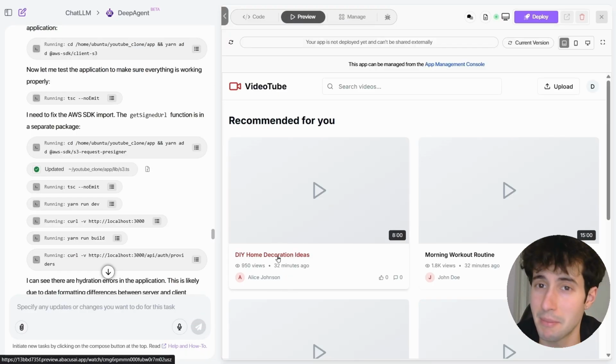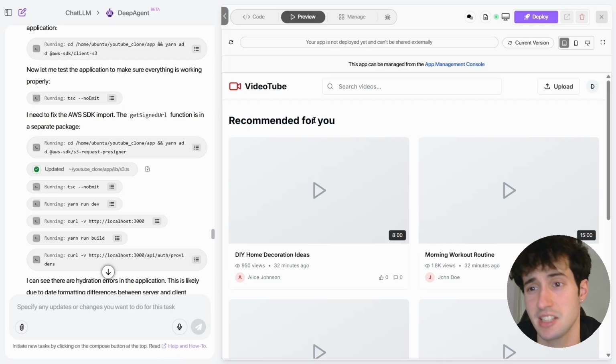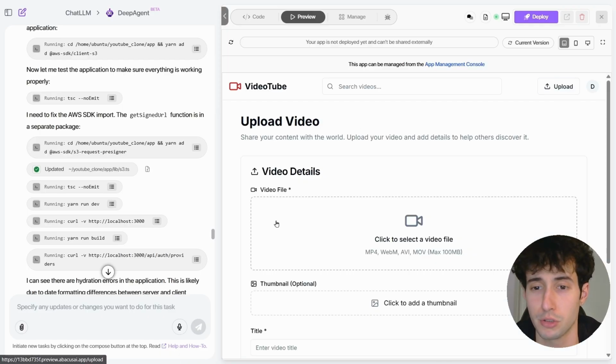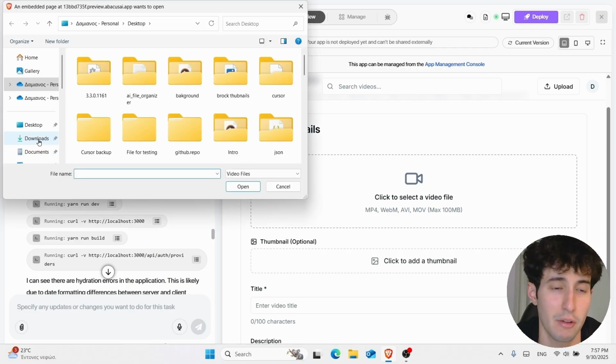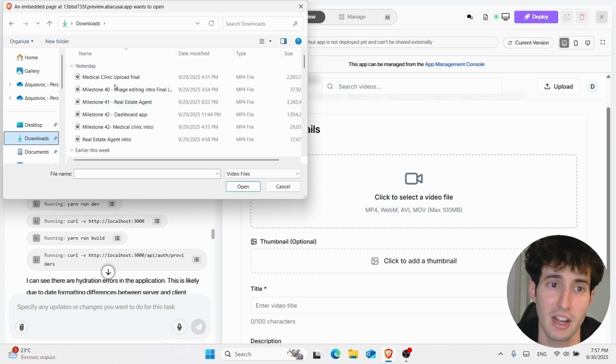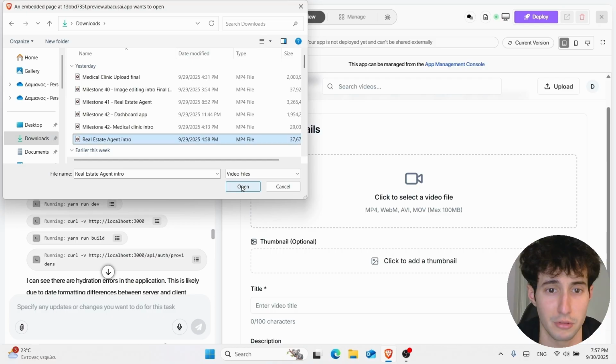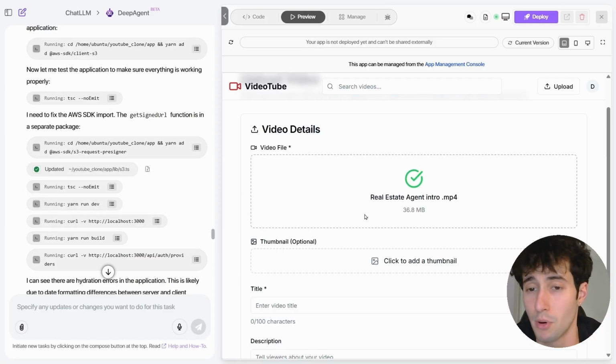And boom guys, DeepAgent just finished making all the changes. So now if we click on upload, we can see that this brand new section pops up where we can upload our video. Just to show you how this works, all we have to do is click on this, and then select our video. Let's say for example I want to upload this small intro that I have over here, and boom, as you can see, I just waited for a little bit and it just got uploaded.